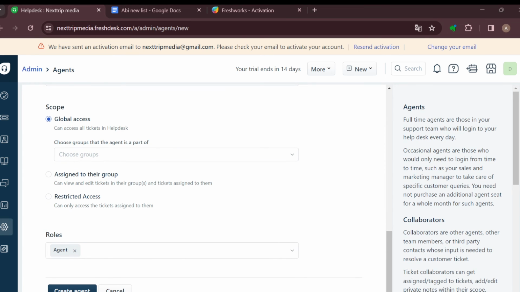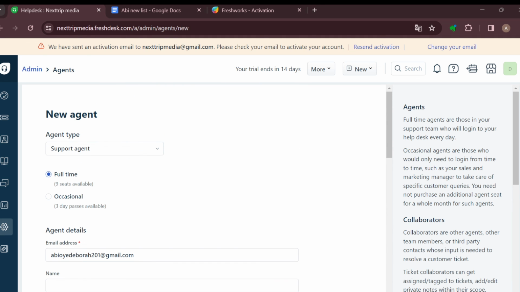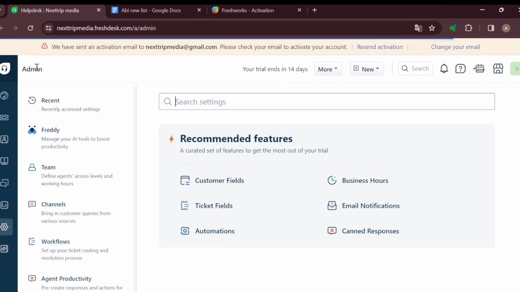After clicking on create agent, the invite will be sent to the person, and once the person accepts it, he or she will be a user on your Freshdesk account. So you can always come over to do this as often as you can, depending on the amount of user that you need. So this is it. This is how you can add users in Freshdesk.